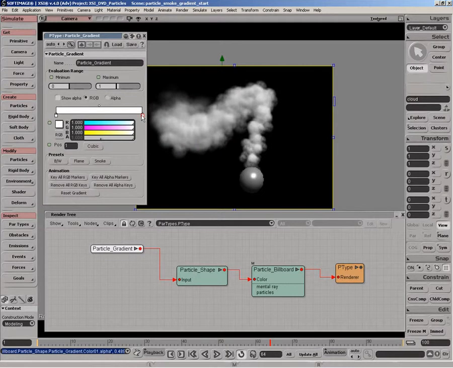So you can see here we're just setting the particle color to white. The alpha is just being set to be slightly transparent at the beginning and then fading out. We've got some nice controls down here for keying the markers for the alpha as well as the RGB, as well as removing the keys, and an option to reset the gradient. So I'm just going to set this back to what I had here actually.